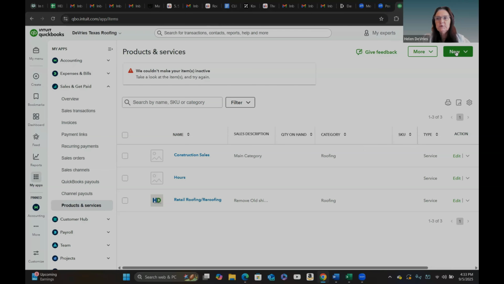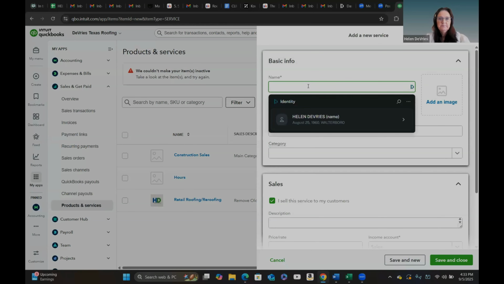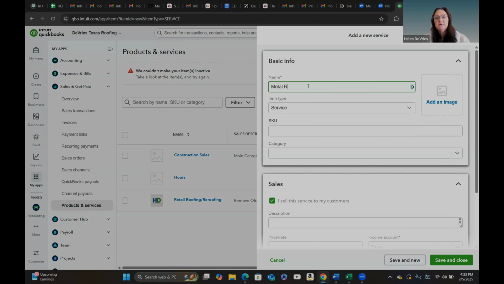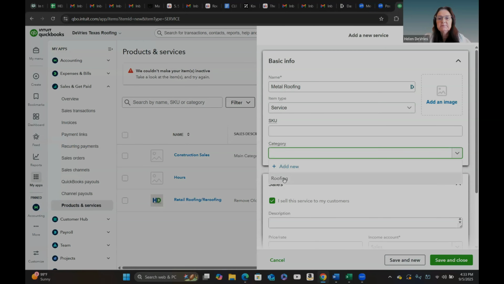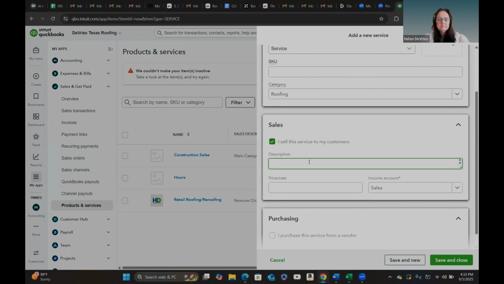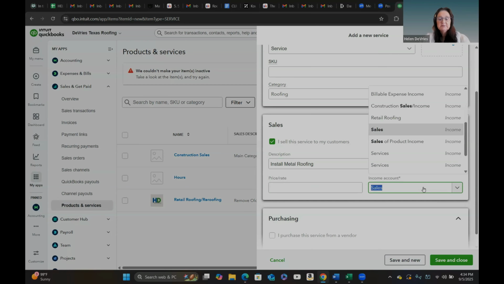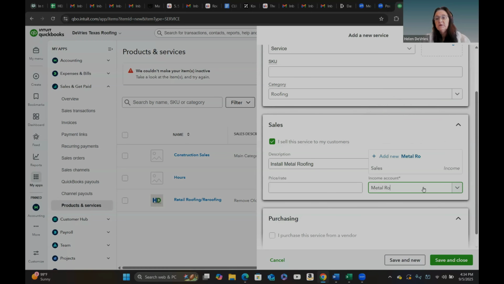And if we add a new, say we're adding service, and then we're doing metal roofing, okay? So it would be service. Our category again is going to be roofing. And here I'm just going to put install metal roofing. Okay. And we're not going to put a price again. And then under sales, we're going to start typing in metal roofing.